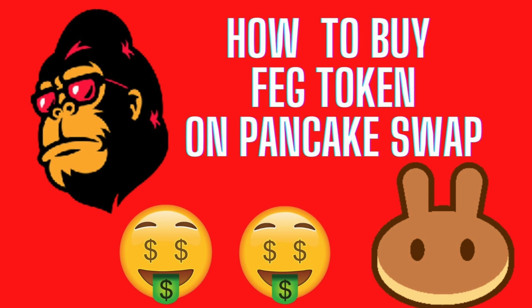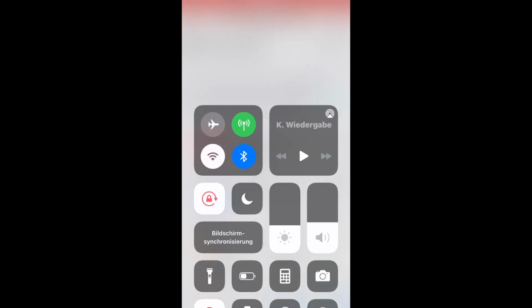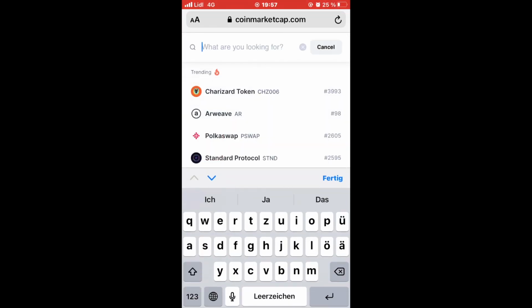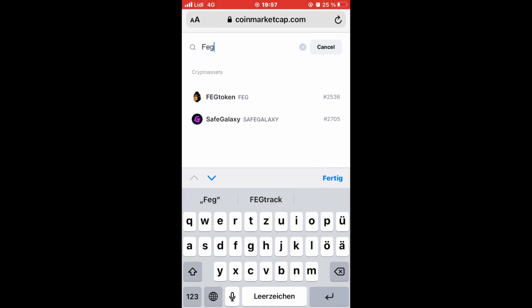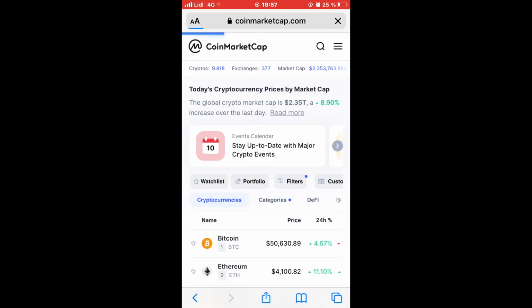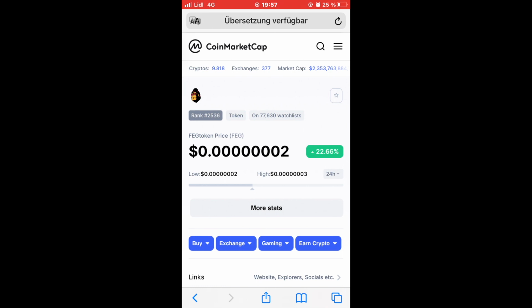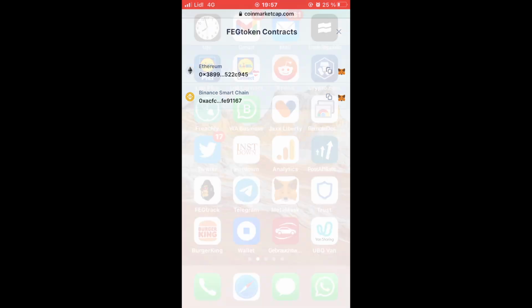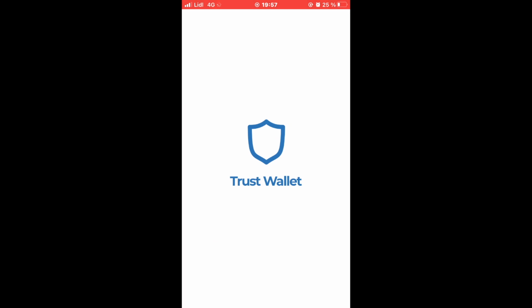So let's start. First you go on the website coinmarketcap.com and search for the token FEG, then click on it. Then scroll down till you see contracts, then click on this and copy the contract address from the Binance Smart Chain. Then go on your Trust Wallet.